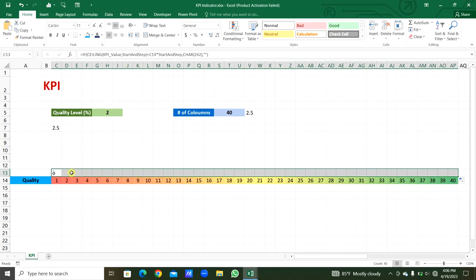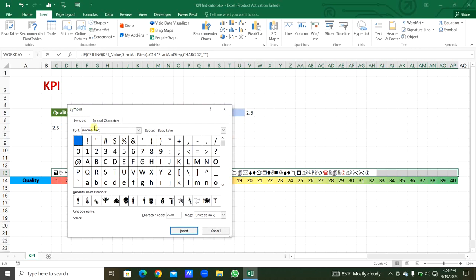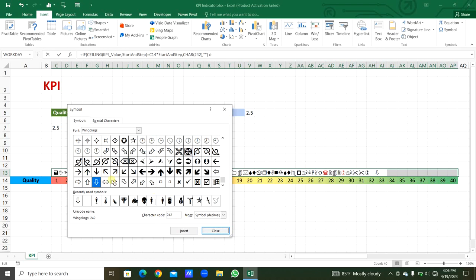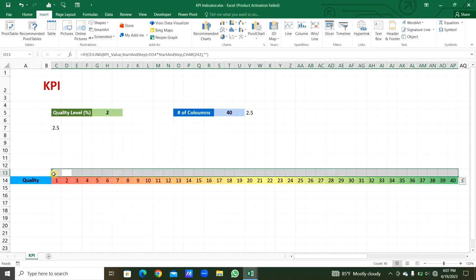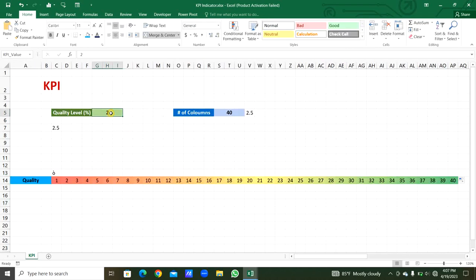This row is selected. Now I will change this font to Wingdings. It's a symbol of the font Wingdings. You can see it from Insert, Symbol. Here we will select Wingdings. Here you can see the character 242. 242 is this symbol. Now we can write this until here. Right. Now we will change the KPI value to 45.